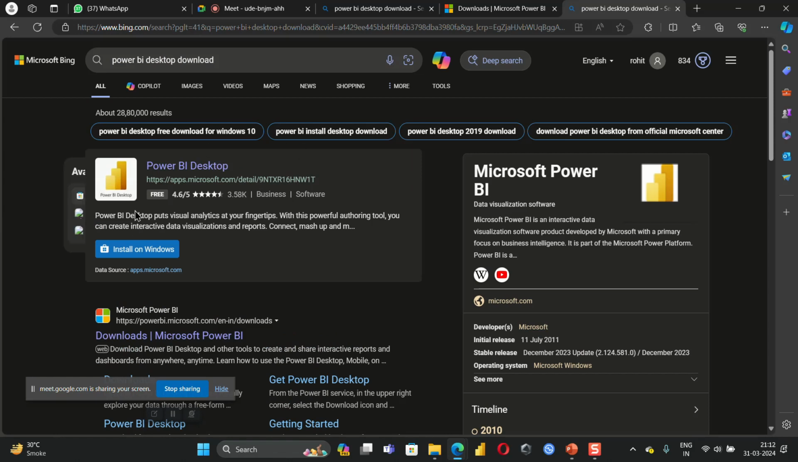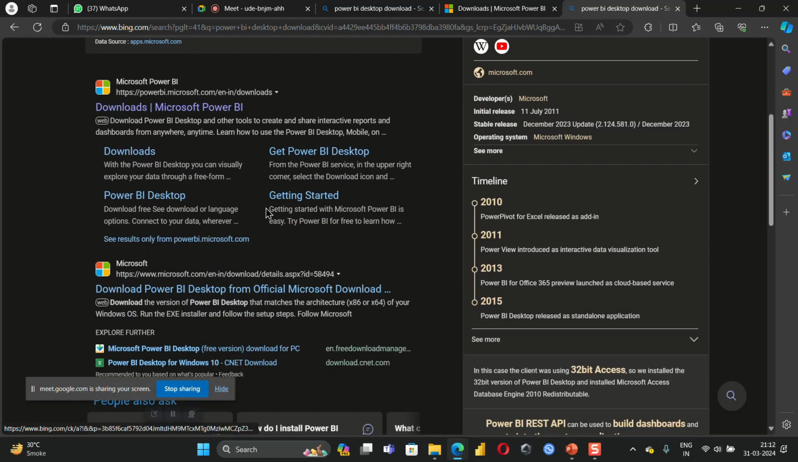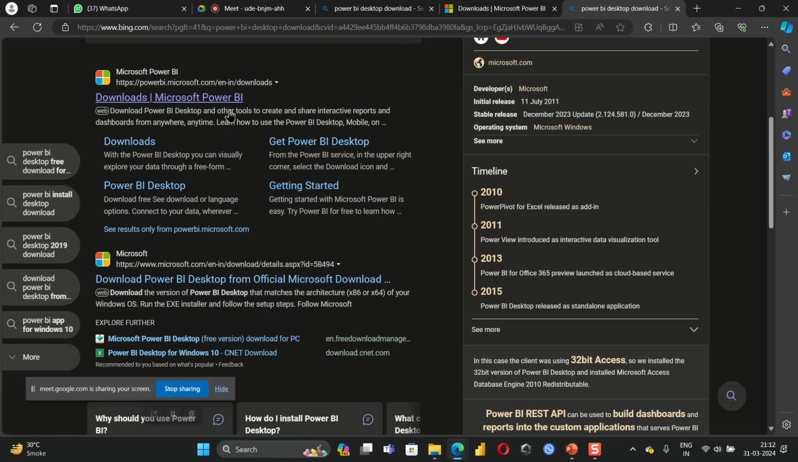As I'm using Windows and the Edge browser, which has Microsoft Bing as its search engine, the very first result popping up here is for the Microsoft Store. But if you are using Chrome, you will not get this as the first result. You will get Download Microsoft Power BI as the first result. So we need to click on that first result, which is a link of Microsoft itself.